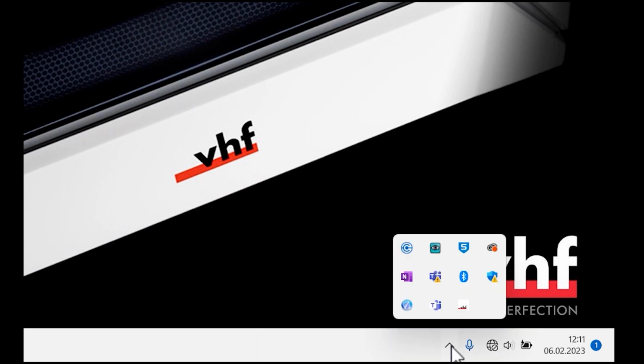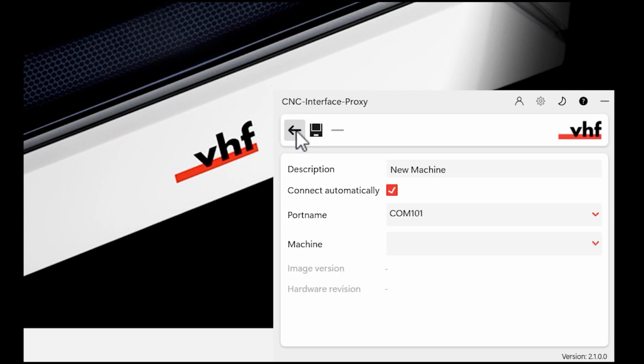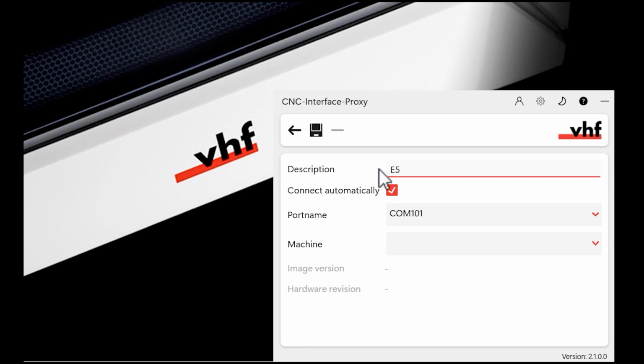Open the taskbar info area. Select the CNC interface icon. Create a new connection using the plus icon. Enter a description that indicates the connection. Check the Connect Automatically option.